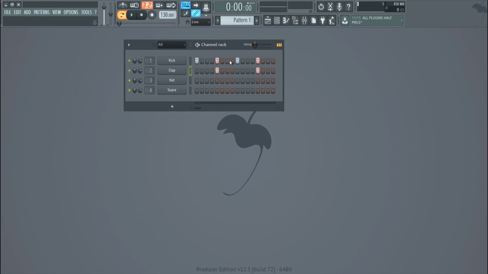Right, so you can make something like that, and the way you do that, you just left click anywhere on the pattern to create a sequence.